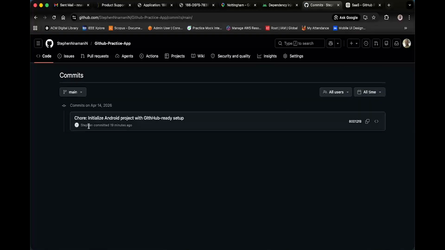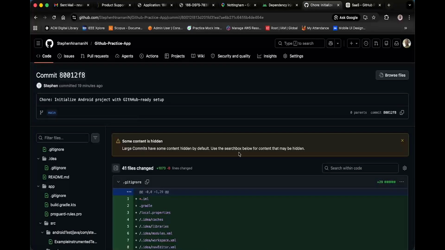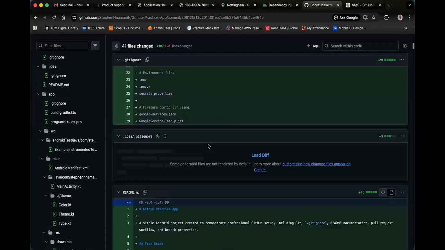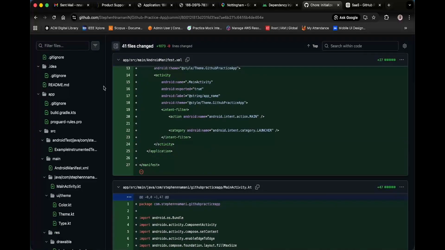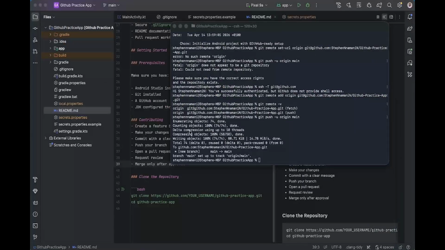You see it is showing Stephen committed 19 minutes ago. Assuming someone else does that, let's say John, it will show that John was the one that made this particular commit. So you see we can track things, and we can know who did what, at what time, and how, so that we'll be able to track what's going on with our project. Now our project has been connected to GitHub. The whole world can now view our project in GitHub.